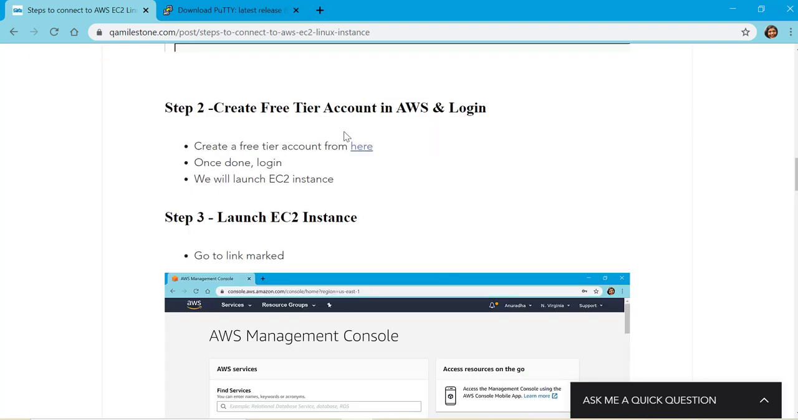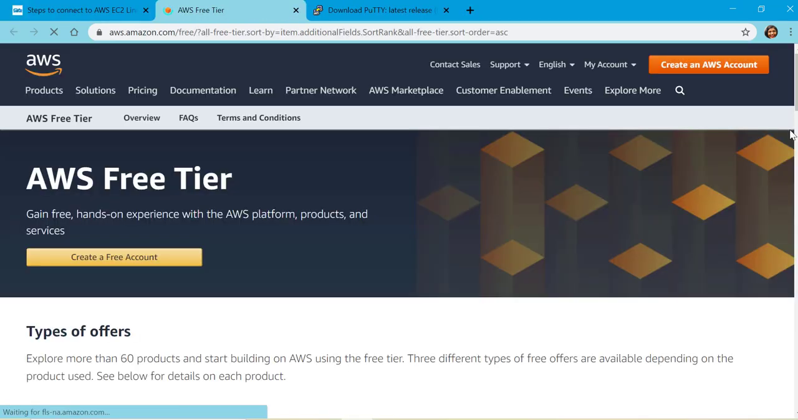Then I have to create free tier account in AWS and AWS login. Okay, so you can create an AWS free tier account from here, and there are certain steps where you are required to fill certain details and verify your phone number, and you are also required to add your credit card, but it will not be used for a year, so don't worry about that. So just create a free tier account and log in.